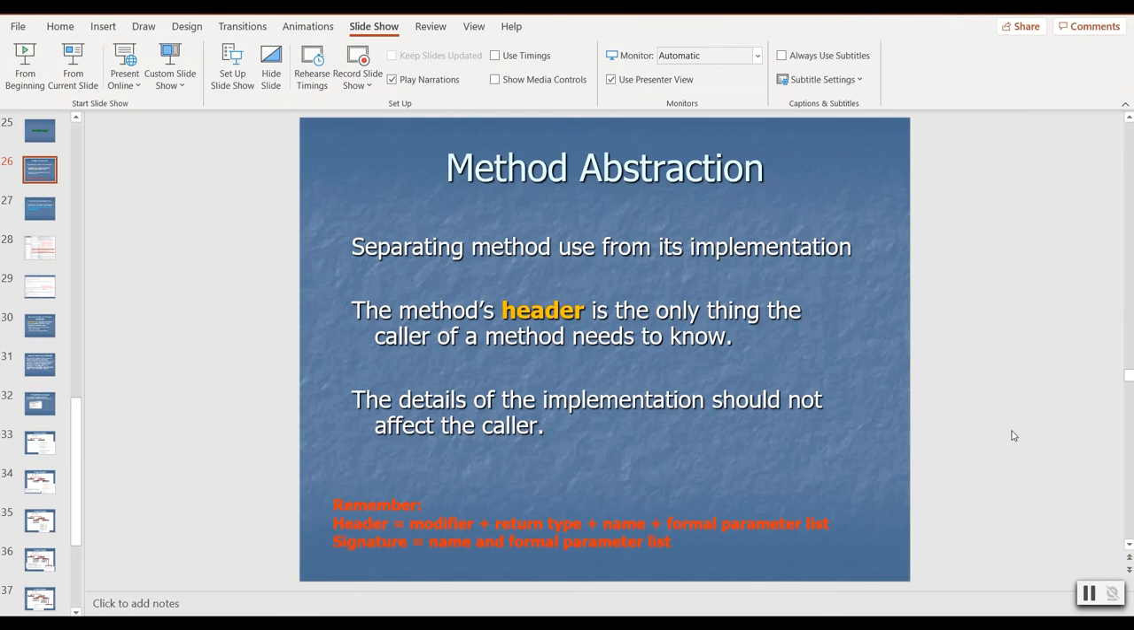The first thing I'd like to talk about is this concept that's discussed in Chapter 6 about abstraction. In Chapter 6, they're specifically talking about method abstraction. And later we'll see the term abstraction come up again when we talk about class abstraction. The idea here is we're separating the use of the method, or at least what we need to know about a method in order to use it, from its implementation, which means how it does it.